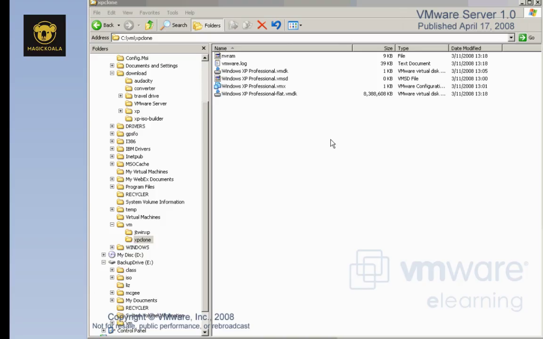Today we're going to look at some of the different files that make up a virtual machine. So I'm looking today at my host operating system, and I'm looking at my file system of a particular virtual machine that I created. This virtual machine is stored in the c:\vm xp-clone directory, and it's made up of a series of files. It's important to note that right now the virtual machine is currently powered off.